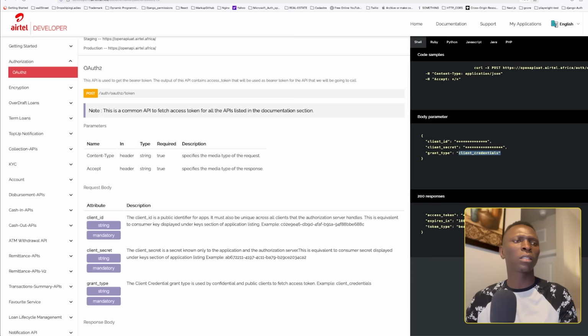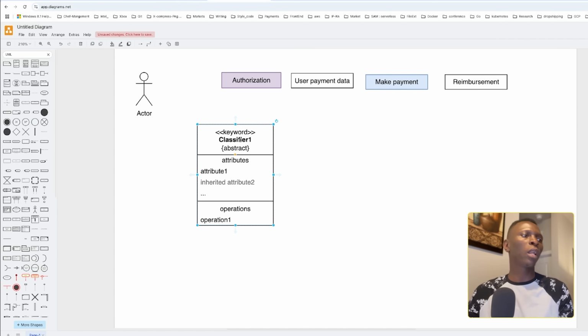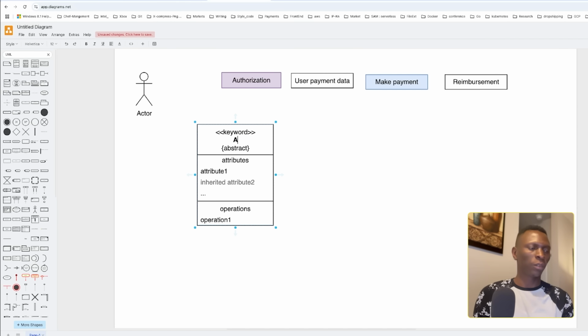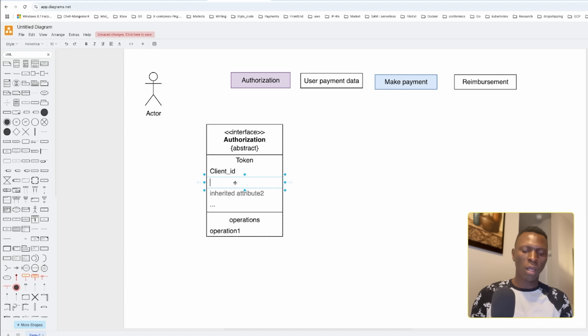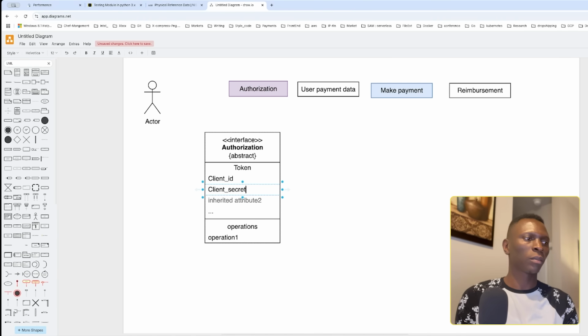So to design that, we're going to use the interface. Let's use the interface. I need to share. Okay, we have our interface here. We're going to call our interface Authorization interface. What are our attributes? We have the token. What else do we need? We need the client ID and we need the client secret.